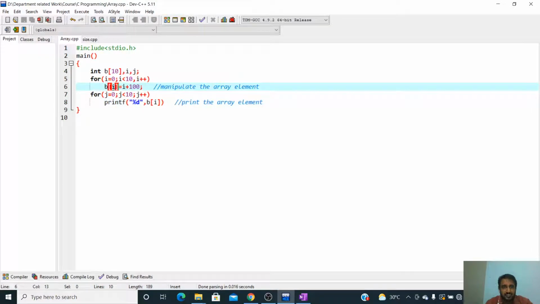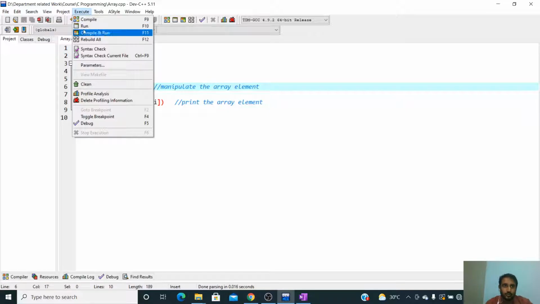What I'm doing at each index of the array is adding 100 to the index number. Means when the index number is 0, the value will be 100. When the index number is 1, the value will be 101. When the index is 2, the value of the array will be 102, and so on and so forth. So I'm going to print it.